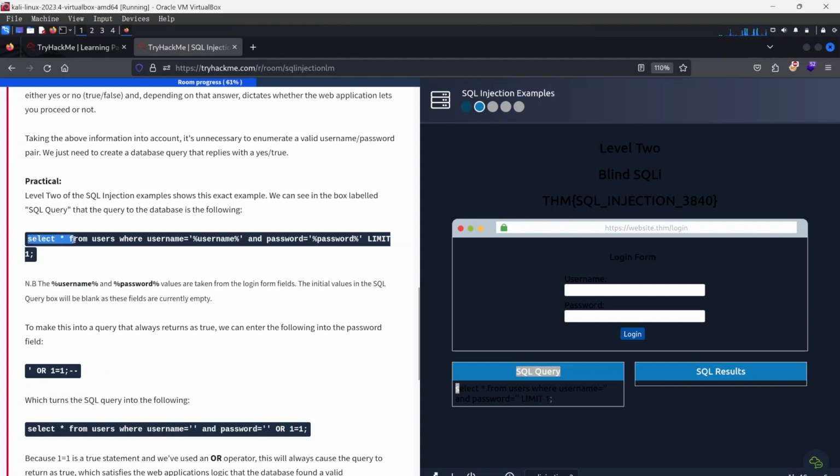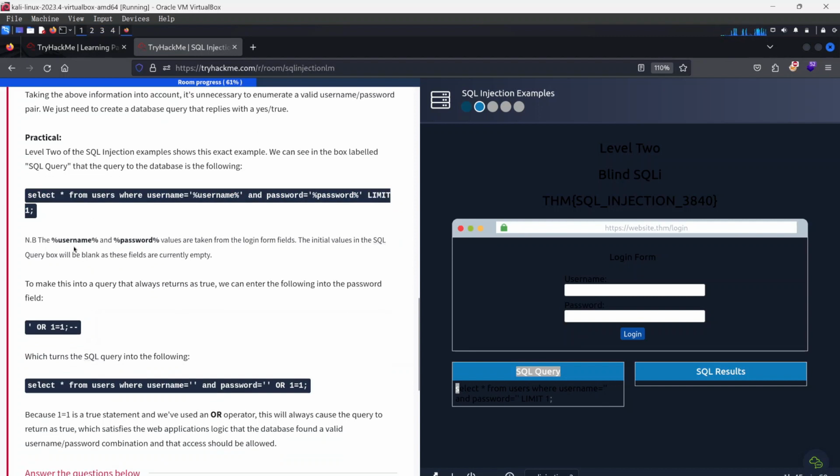It's going to select everything from users where username equals the username you enter, and the password, limit 1. This is what works for it. Note that the username and password values, between the percentage signs, are taken from the login form fields. The initial values in the SQL query box will be blank as these fields are currently empty.